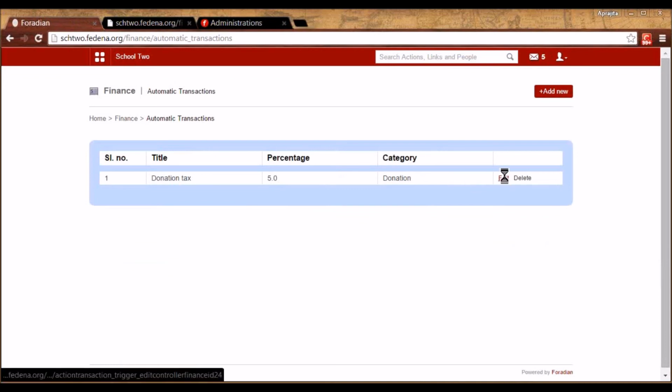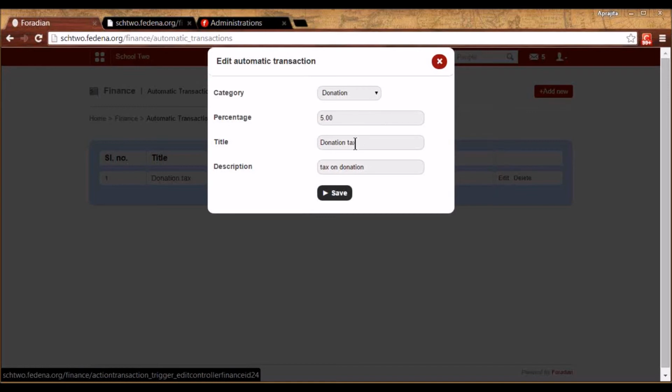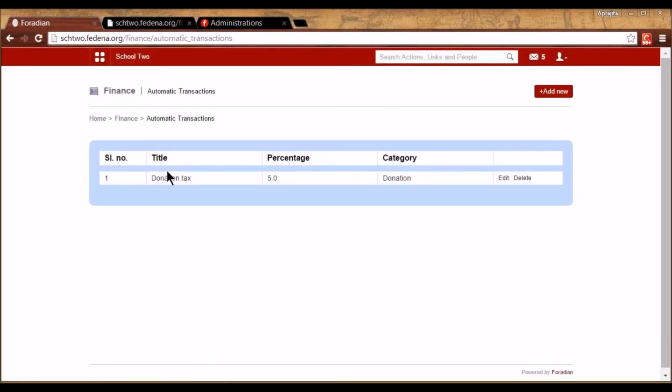So I'm creating an automatic transaction by giving it a name, let's say donation tax. And all the incomes will be coming here. So as what I've created in category, they appear here. And donation is by default, which is an income in Fedena. So what I'm doing here is I'm creating an automatic transaction on donation, meaning that whenever a donation is done, 5% of it should be cut as a tax, and in the finance report, only 95% of it should be reflected.